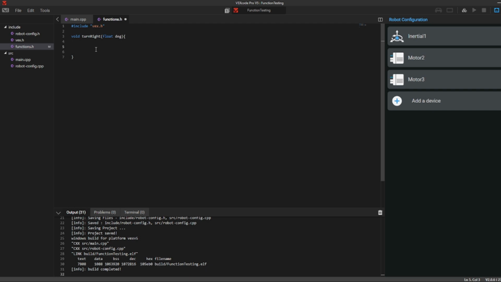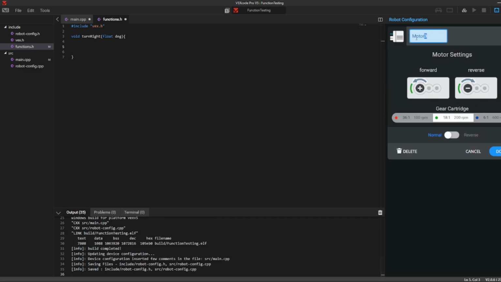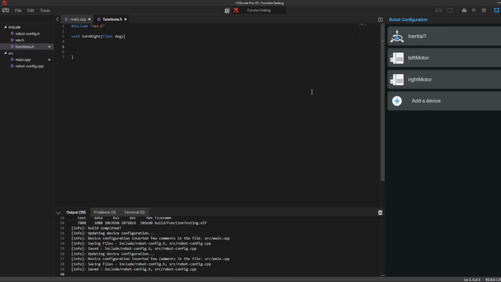We're going to be turning using the inertial sensor, like I just said. If you don't know what an inertial sensor is, it is a sensor that detects movement and acceleration in three directions. So it detects rotation and movement along X, Y, and Z axis, and acceleration. The inertial sensor is pretty simple. I've got it set up over here. Inertial 1, we've got our 2 motor base, motor 2 and motor 3. We'll call this left motor, and we'll call this right motor. That makes it much easier to classify them.